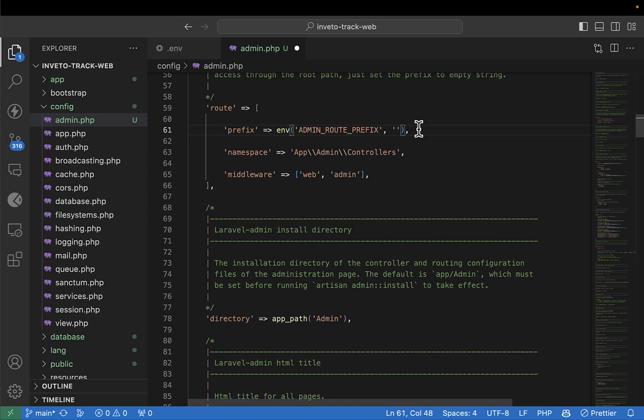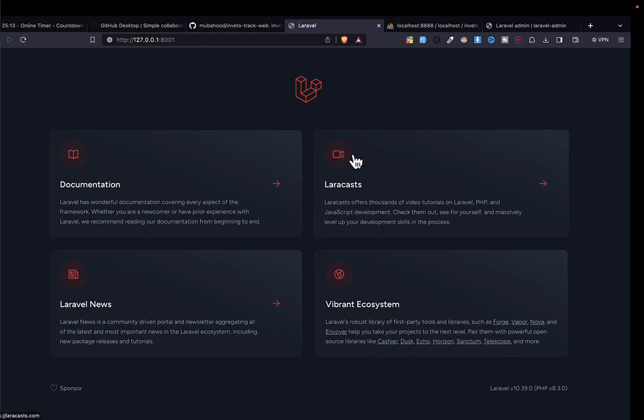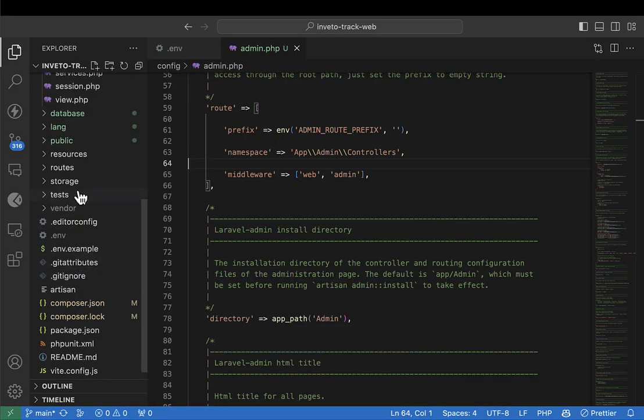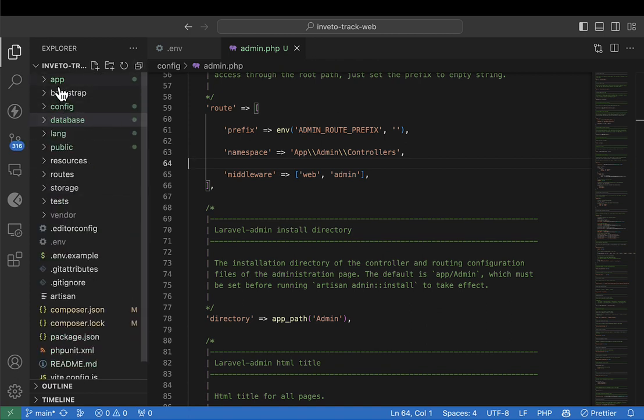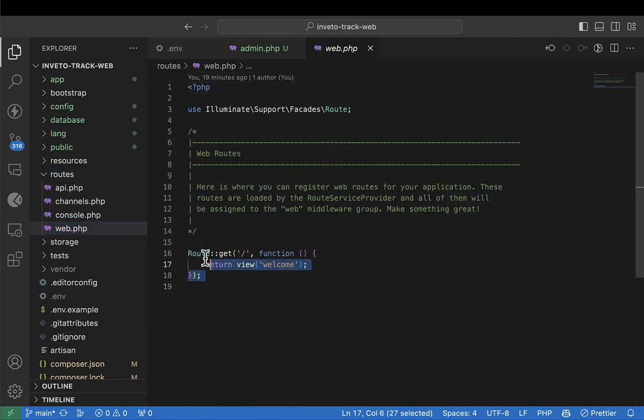So if you want your system to have something before someone accesses it, a slash or a prefix, you have to add it here. So I remove that admin so that it should have a default prefix. So if I come and refresh, after removing admin, I'll also come to the web route. I come here to routes and then come to the web route, and I remove this default route.